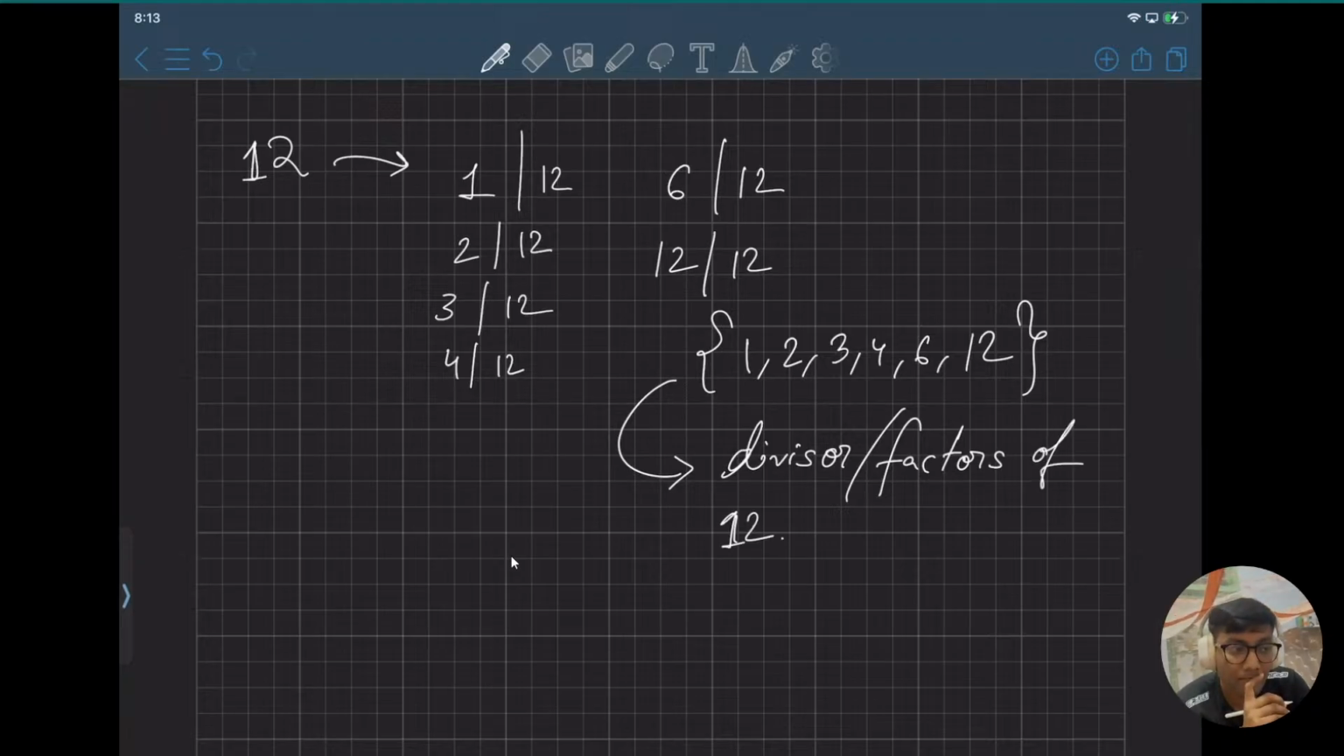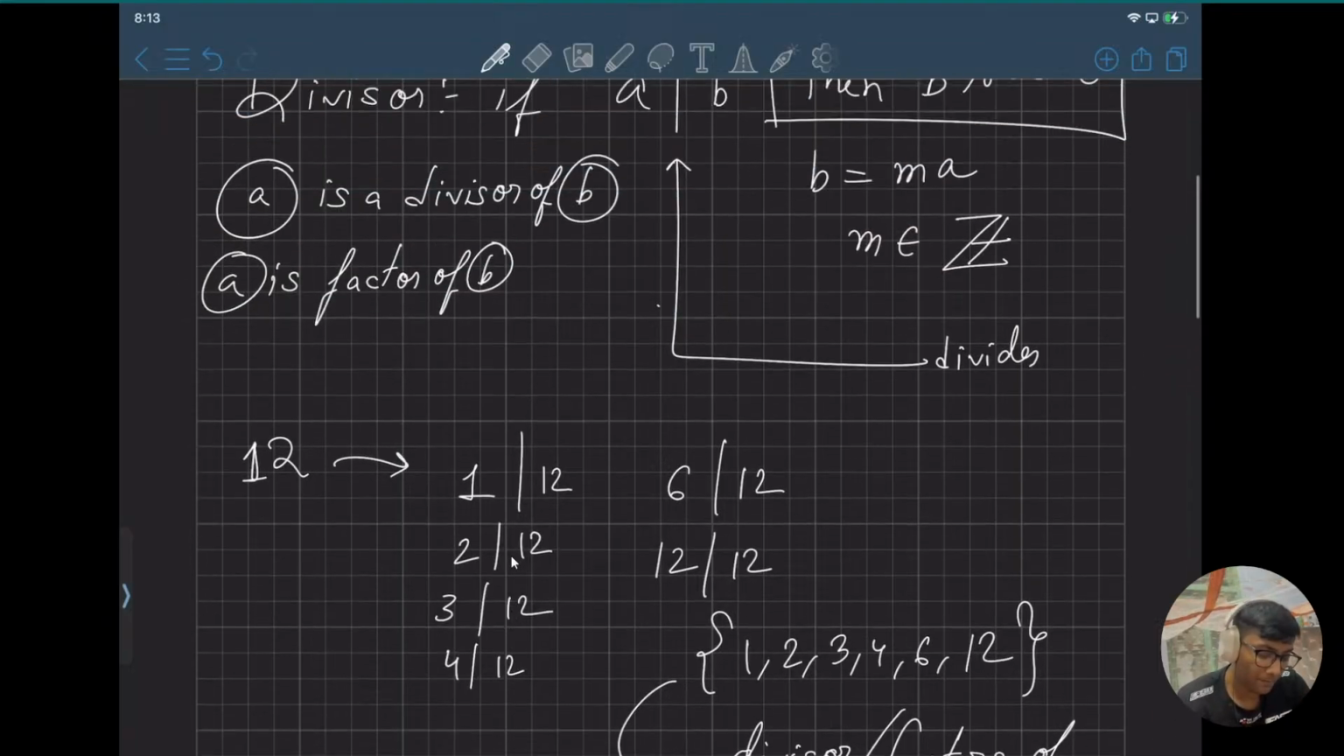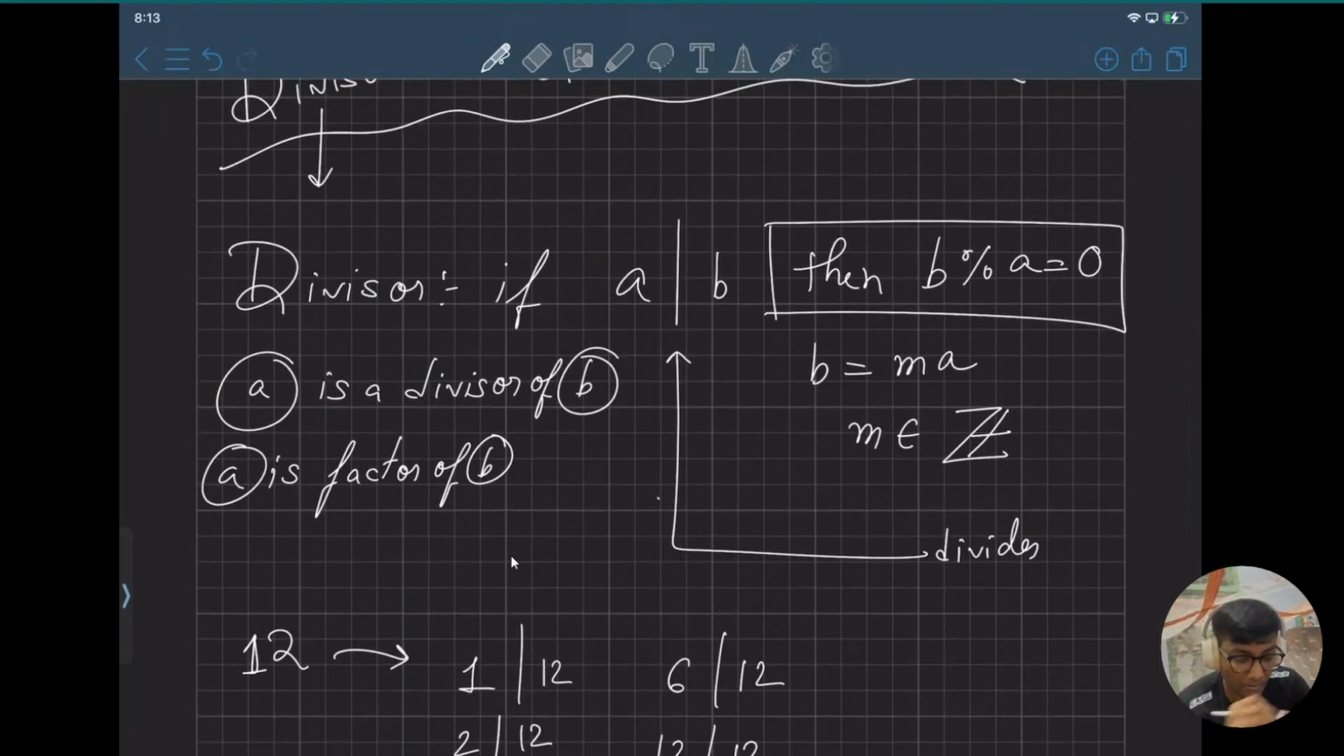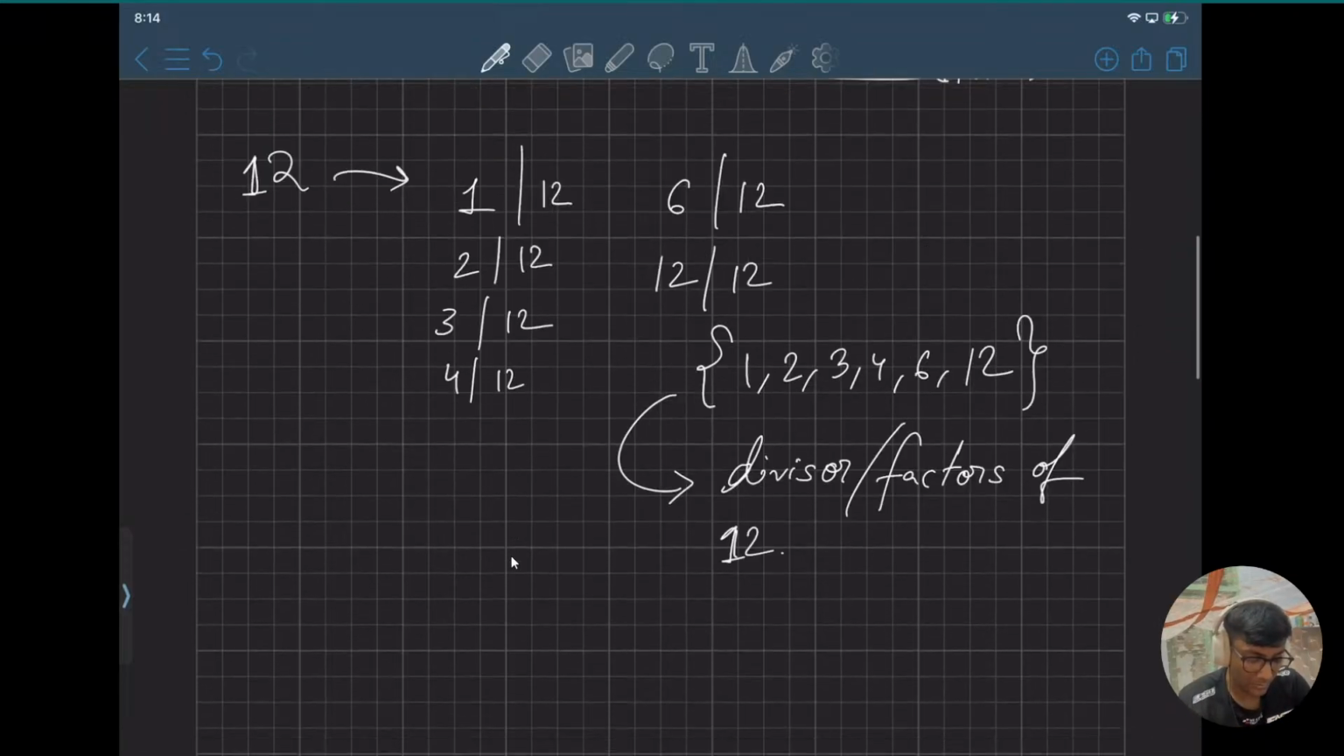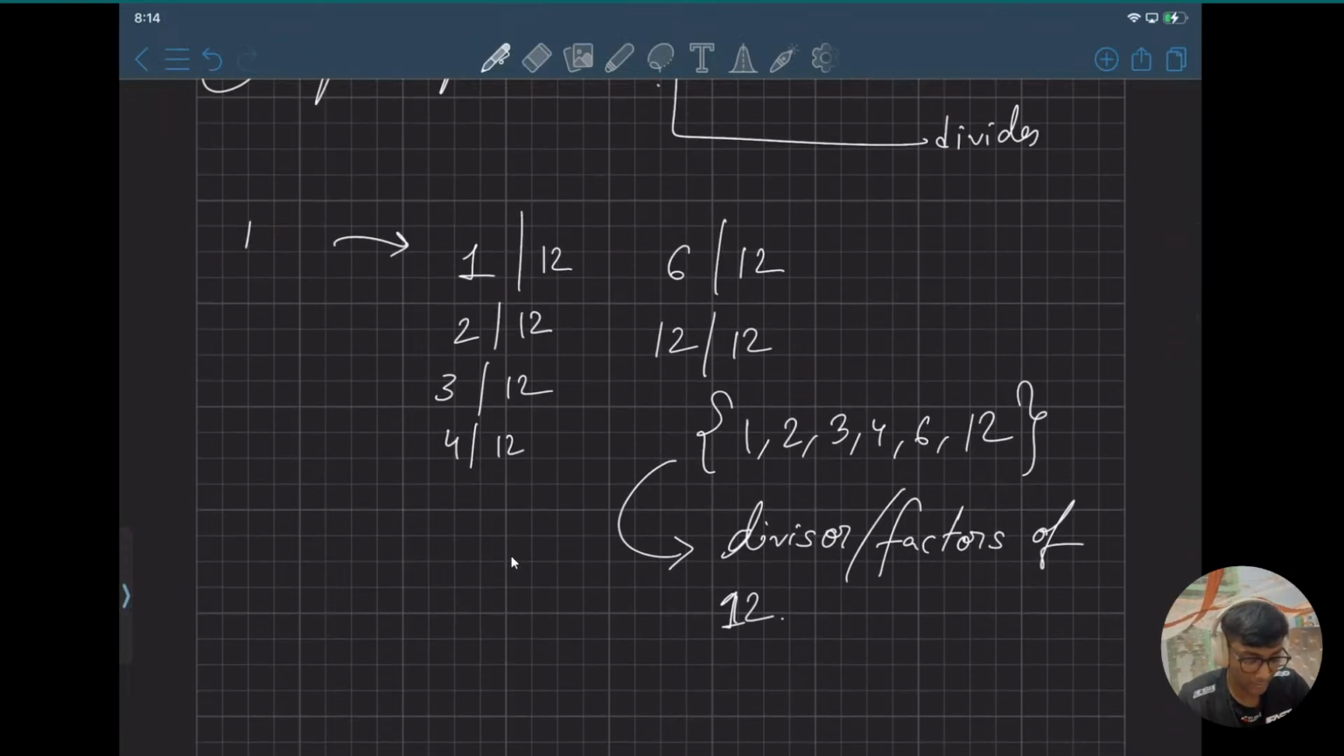Okay. So now you know what a divisor is. What is this divides symbol? Whenever I divide b by a, I don't get any remainder, or the remainder is 0. So a completely divides b, or some multiple of a is exactly b. So this is an example. You can take any other example.